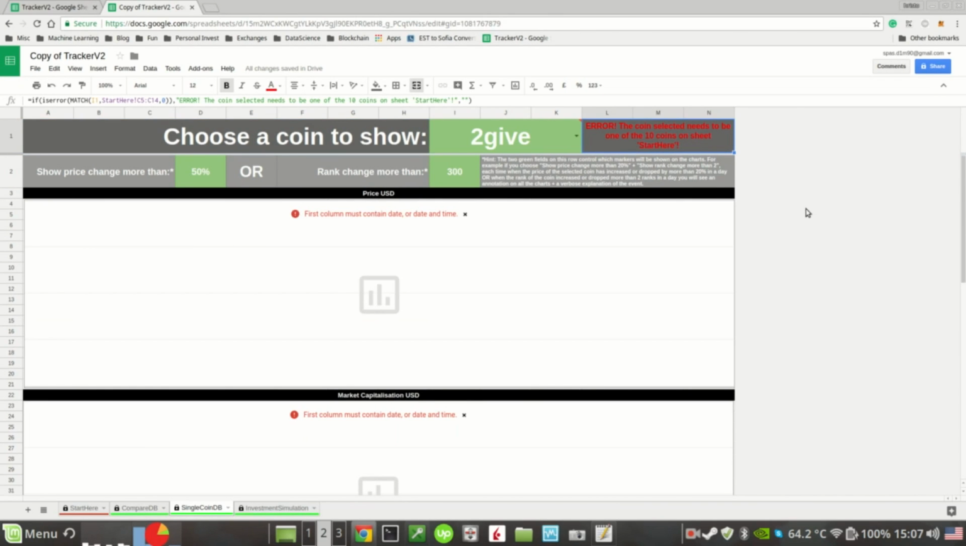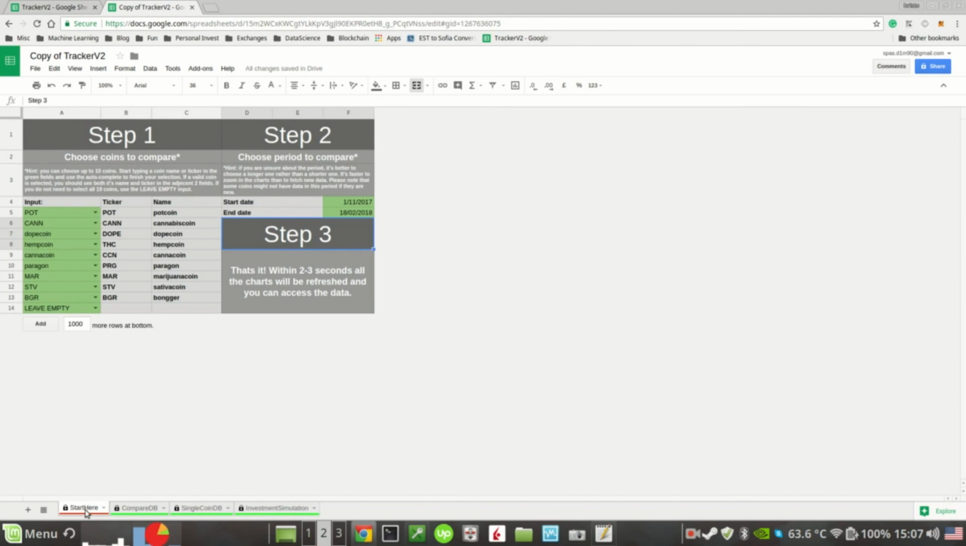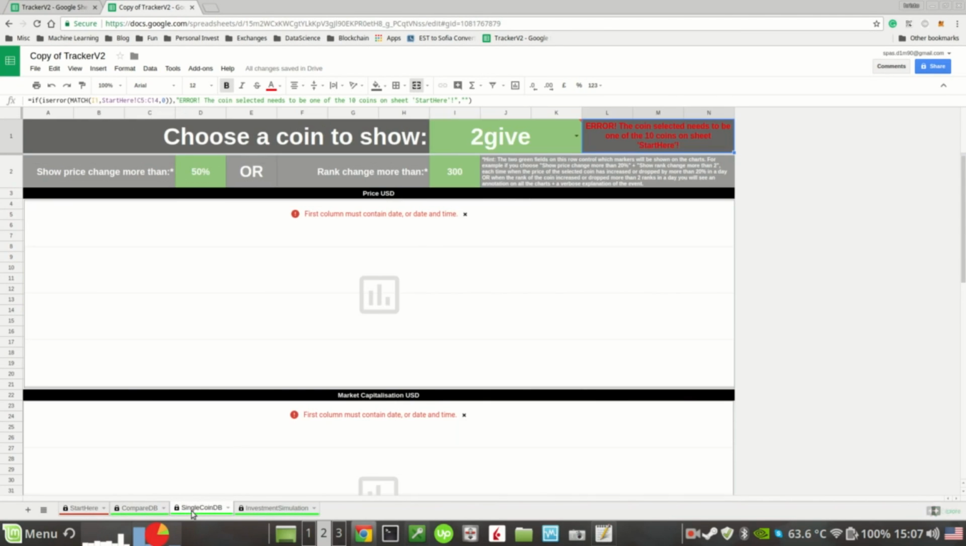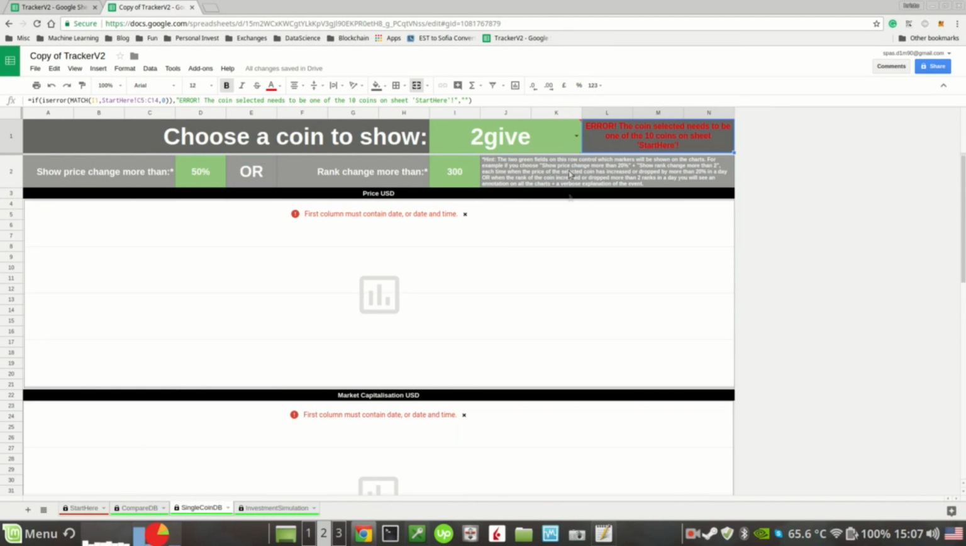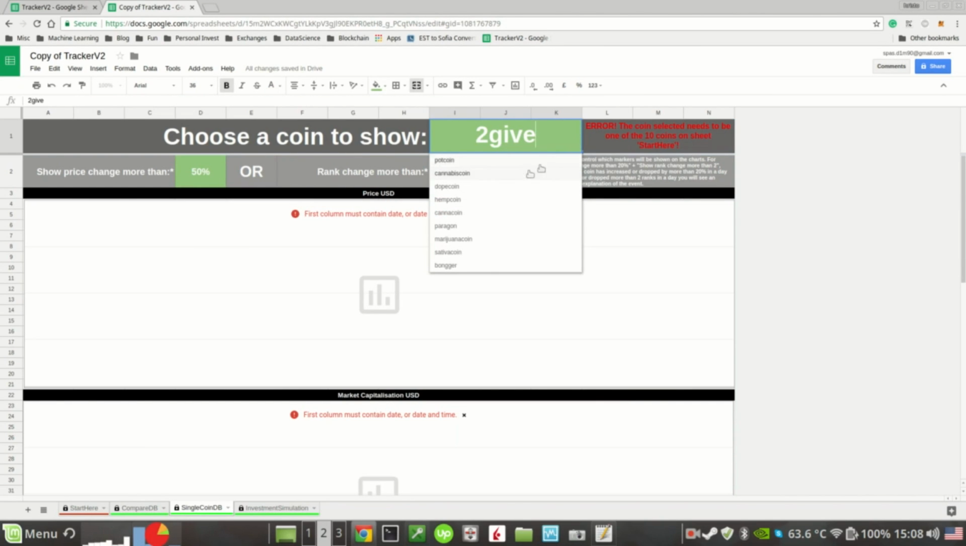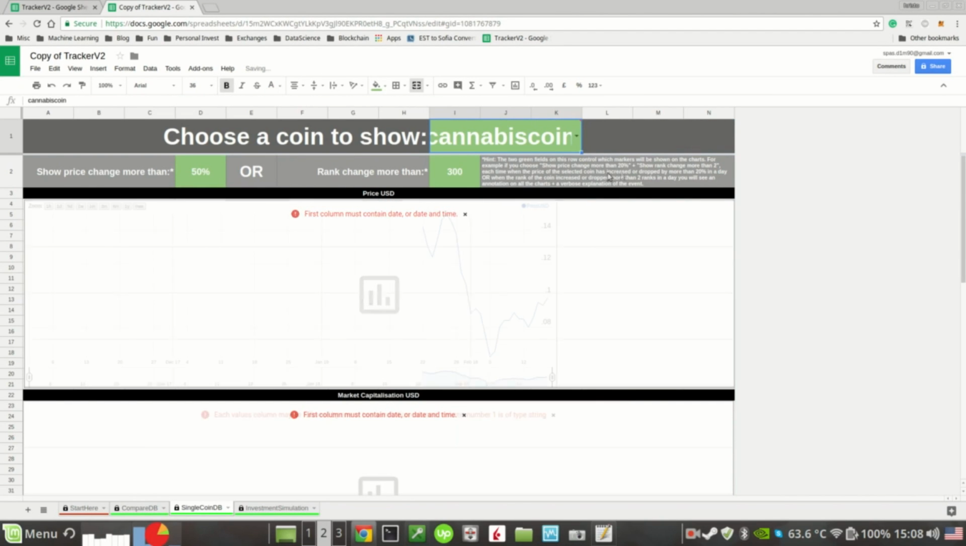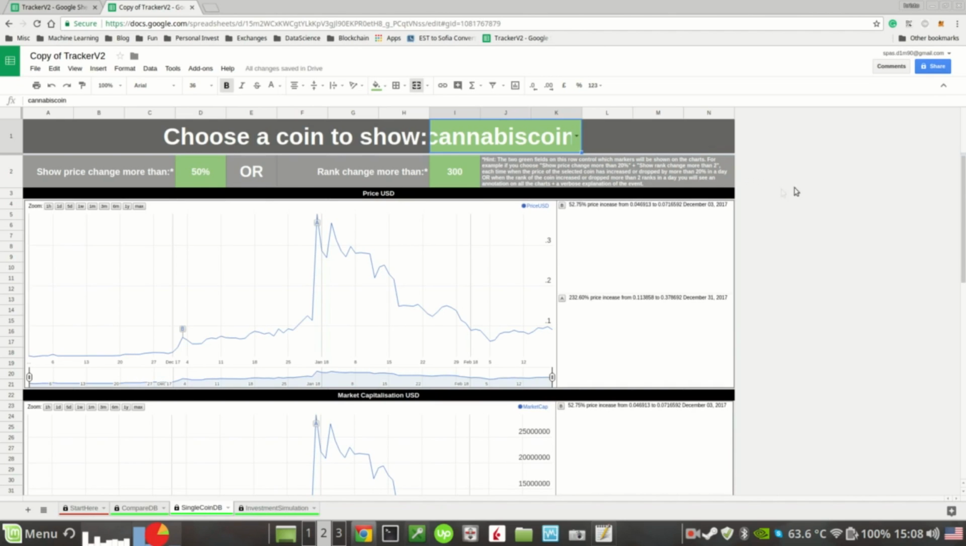It is saying that the coin which we have selected to show on the charts must be one of the 10 selected coins which we have on the sheet starting here. So, as you can see, 2GIF is not one of our 10 selected coins here. We can go ahead and just use the drop-down menu to select one of them. Now the error goes away, and what we can see here are 4 different charts.